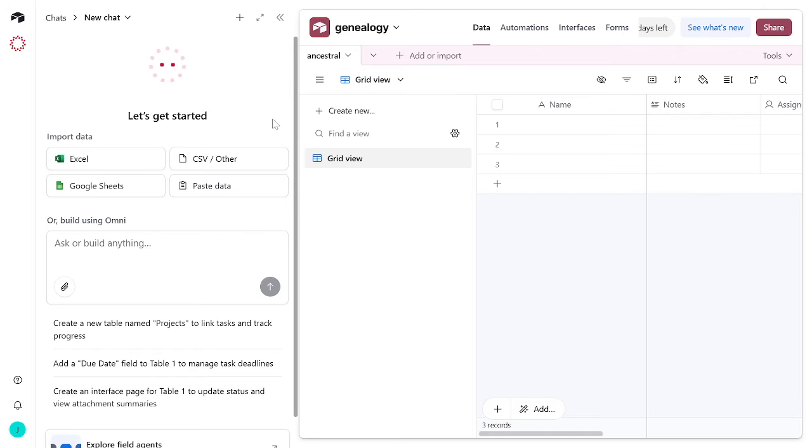After your tables are set, let's fill them with records. Click on Add Record and input the necessary details. The reason we do this is to populate our tables with the data we have, making it easier to see connections and patterns. Next up, let's link related records.